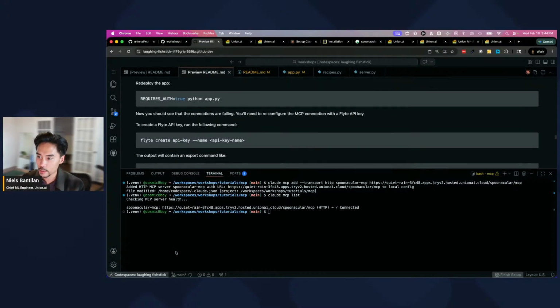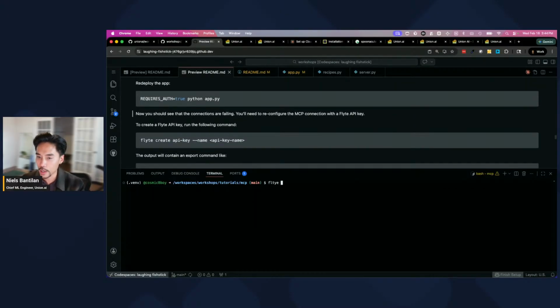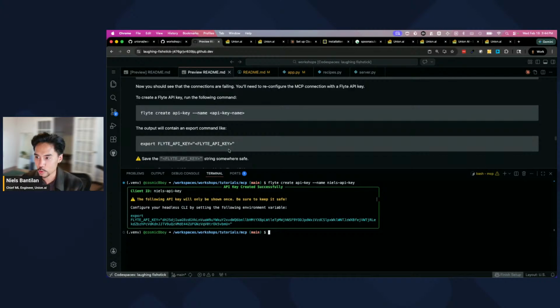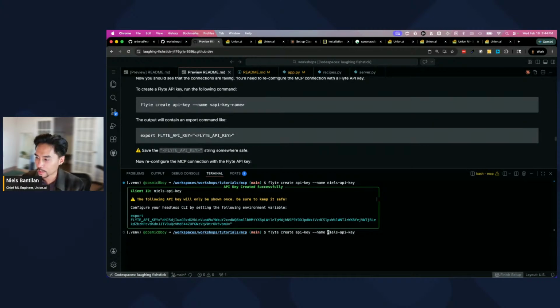So the way we're going to do this is we're going to say Flyte create API key, give it a name, Niels API key. So I'm actually going to go ahead and delete this since the secret is now on the web, the live stream. So I'm going to just delete this immediately. But that's how you do this. This should be your way that you can programmatically access the Flyte cluster. And so we're going to use this secret later. So go ahead and save that somewhere safe.